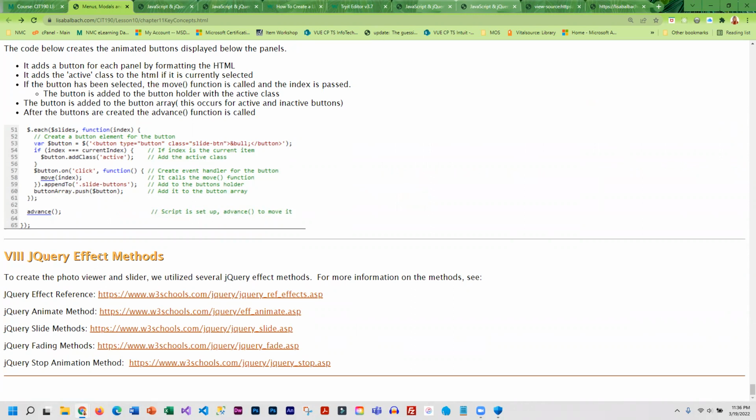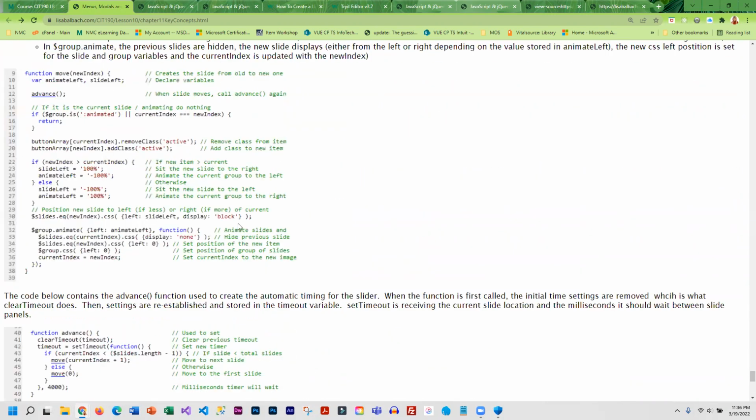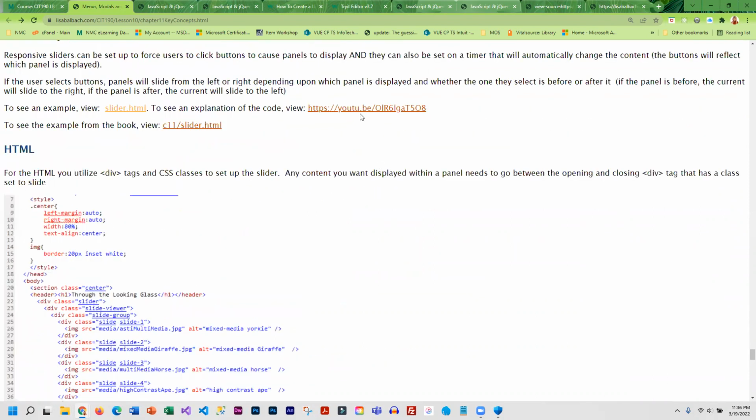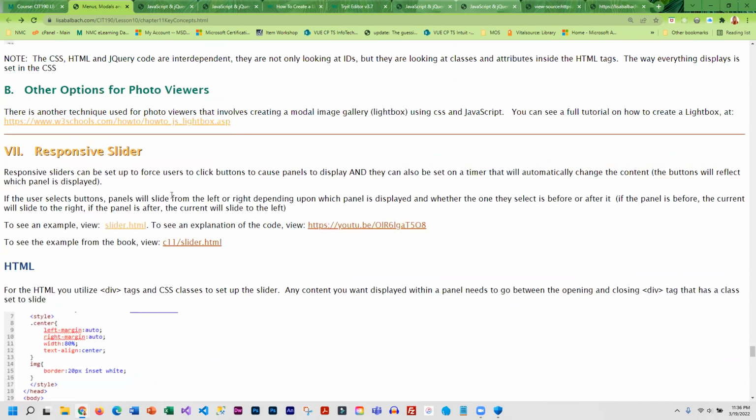For more information on the different jQuery effect methods that we used for these last couple examples, I do have links to more information on those. But make sure you watch the videos that explain the code, because that is really where you're going to develop more of an understanding for what is going on.